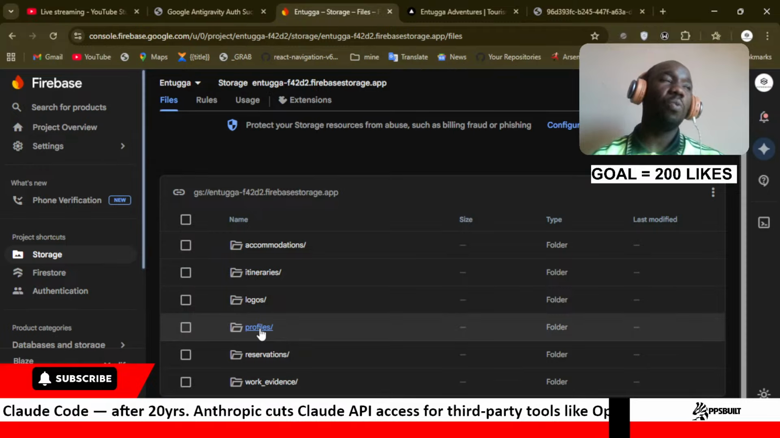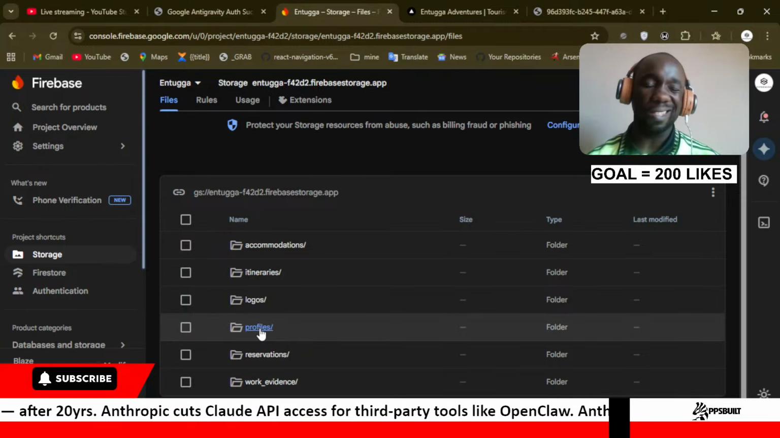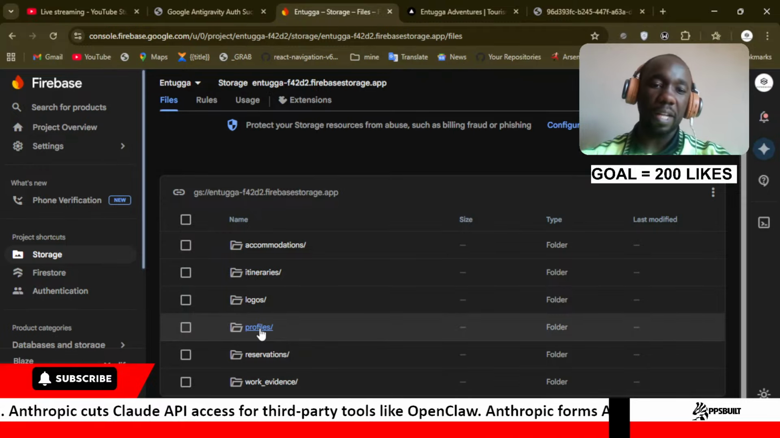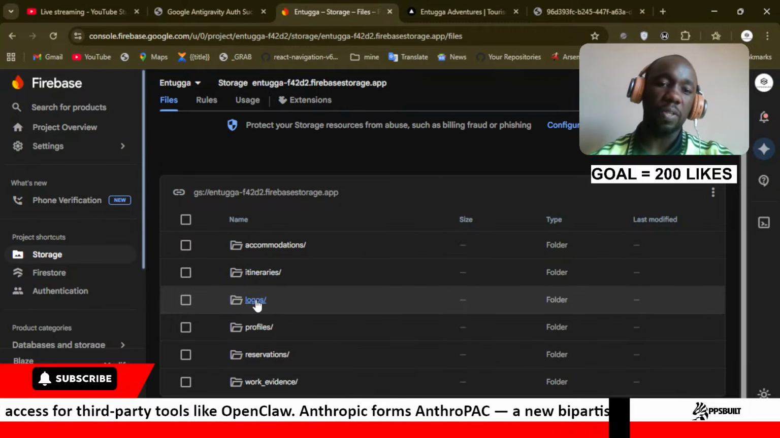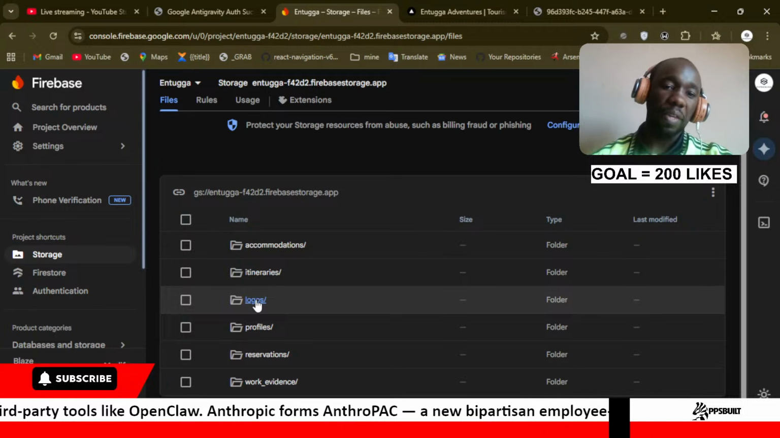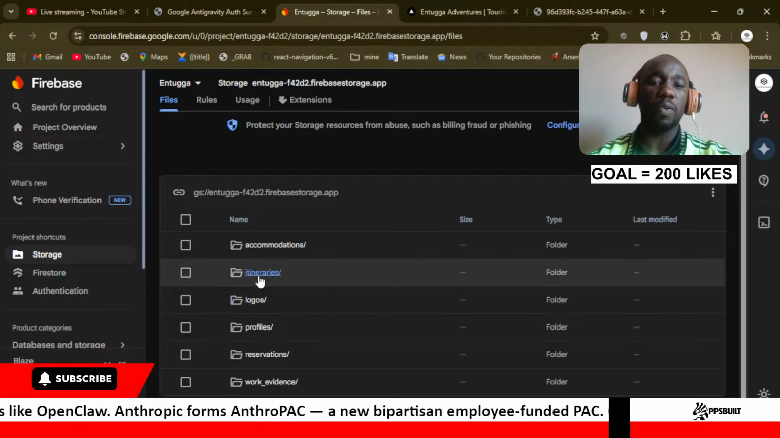On the work evidence, a few files. On the profiles, we add images, which is just a simple way of someone adding an image to their profile. And then we have a logo where we upload the logos on the itineraries, and also the images that we upload on the itineraries.